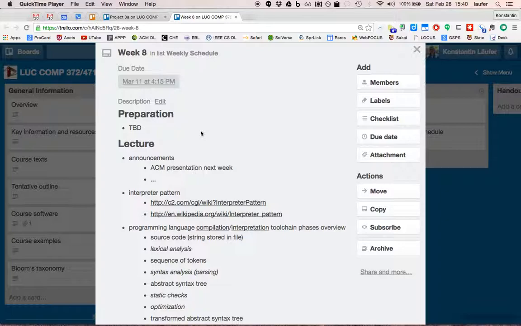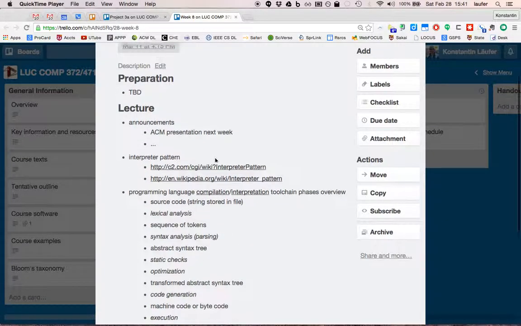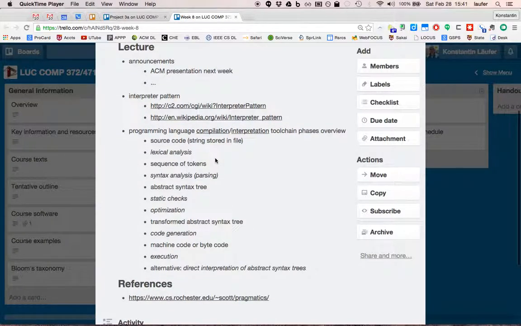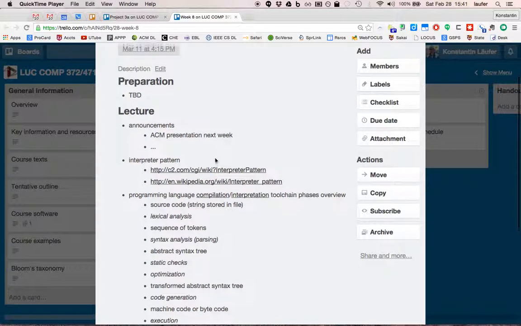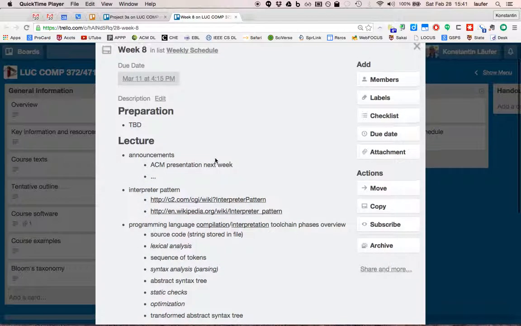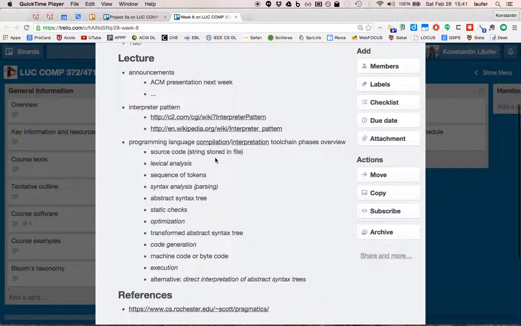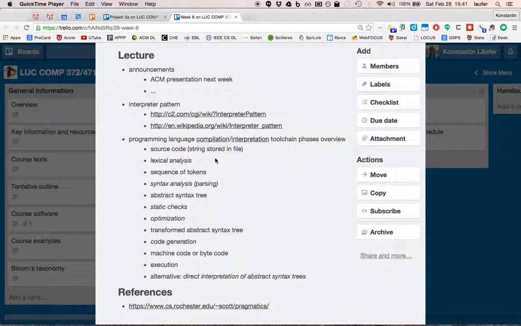The purpose of this video is to get you up to speed for project 3A. This project is to be seen in the context of our impending study of programming language compilation and interpretation. I just added a little Trello card for week 8 that gives you an overview of this tool chain. I will flesh out this card over the break, but this will get us started.